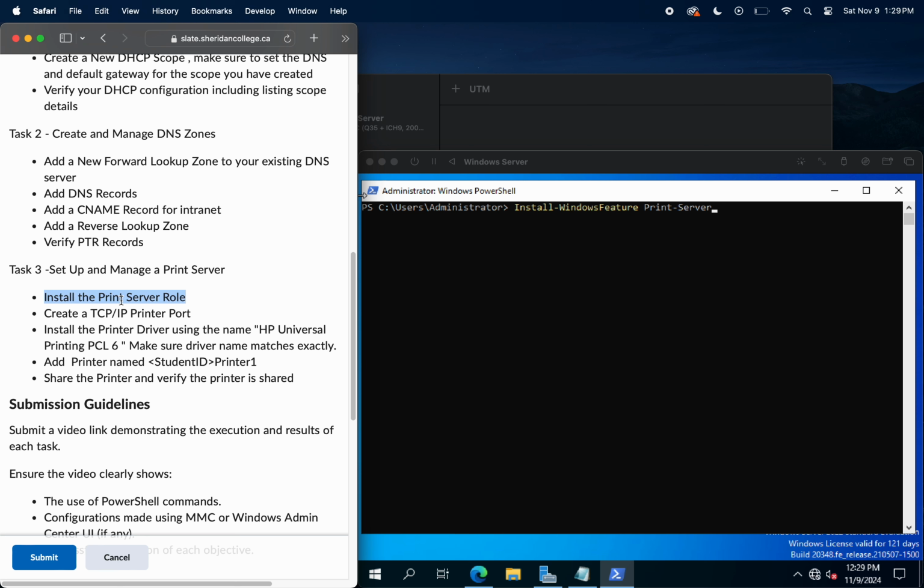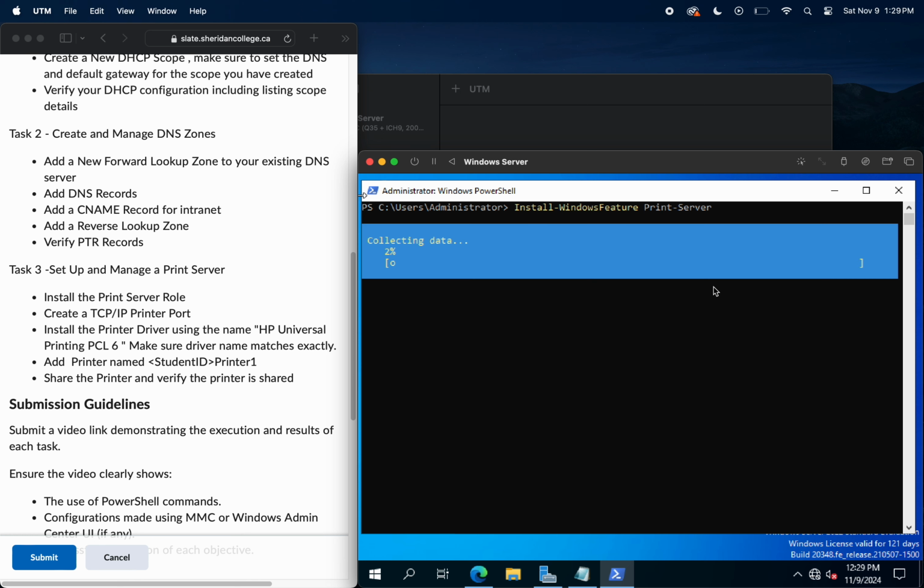With DNS zones fully managed, it's time to shift gears and set up a print server. This final task ensures centralized printer management across the network. Let's get started on that next.